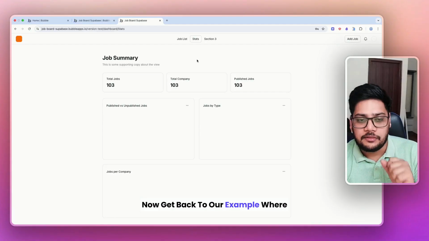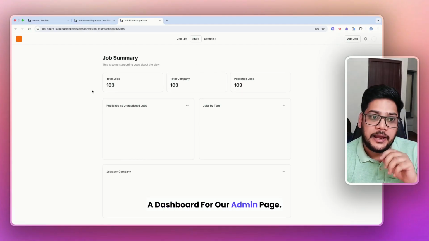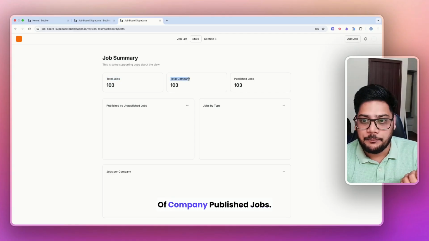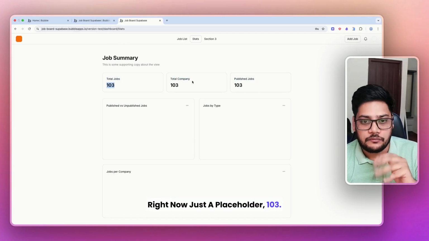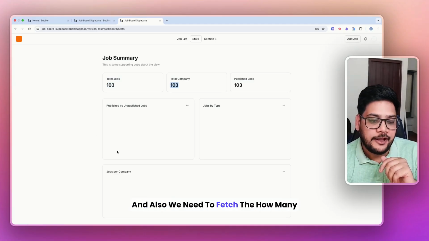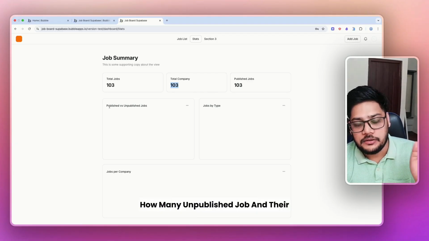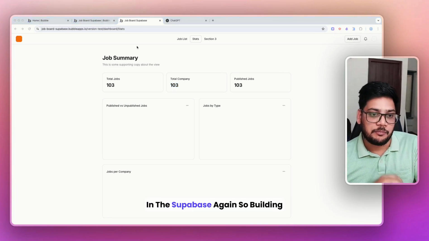Now let's get back to our example, where we are covering how to create a dashboard for our admin page. We need to fetch the total number of jobs, total number of companies, and published jobs. These are the three things. Right now it's just a placeholder, 103. And we also need to fetch how many published jobs and how many unpublished jobs there are, and their percentage of the total.